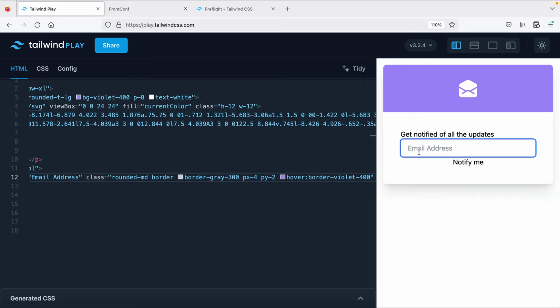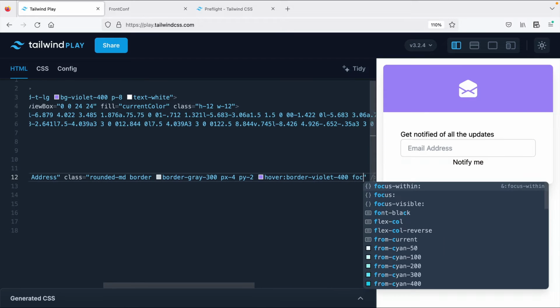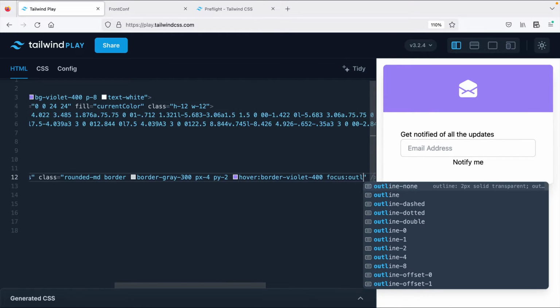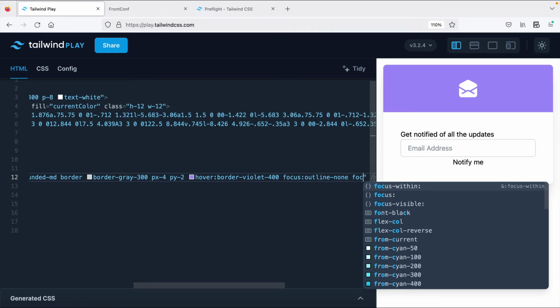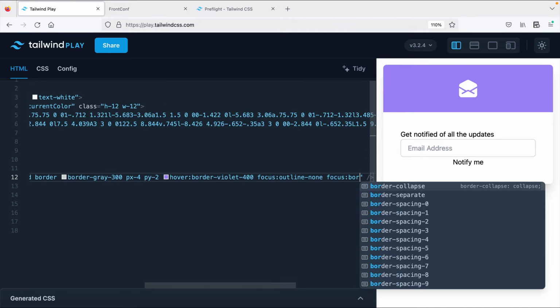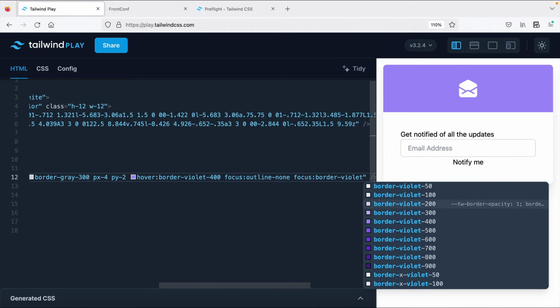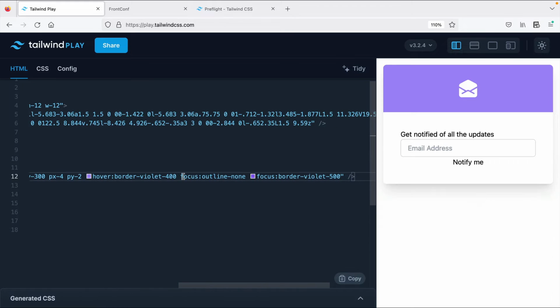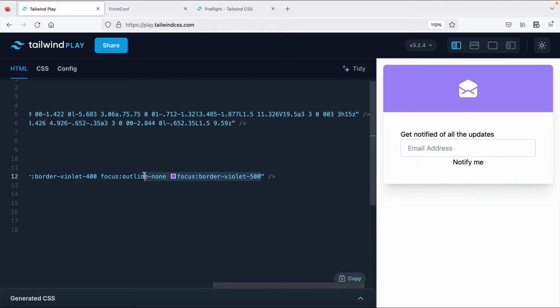And similarly for focus, let's first remove this outline. Focus:outline-none, and then focus: again, border-violet-500. You have to use this modifier for every single utility class. There's no way of combining these two with a single focus modifier yet. So the input is done.